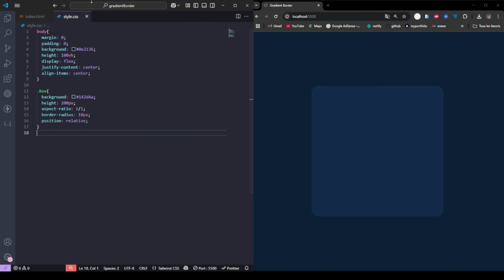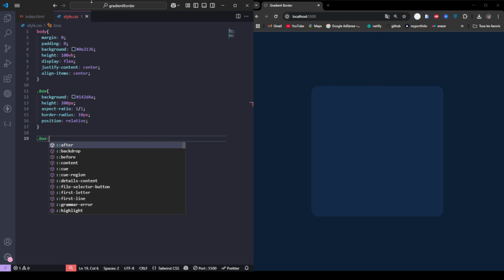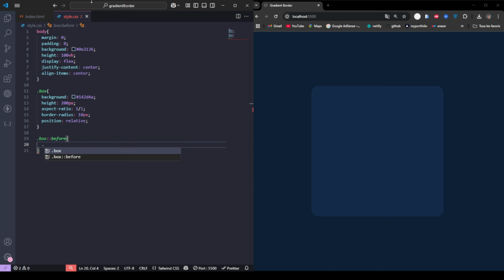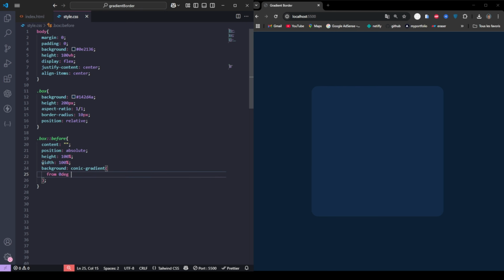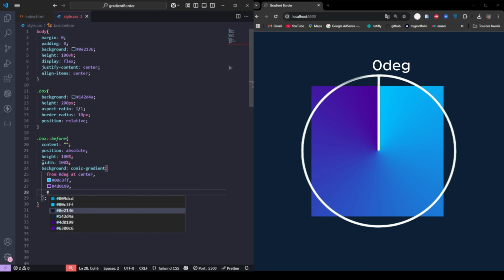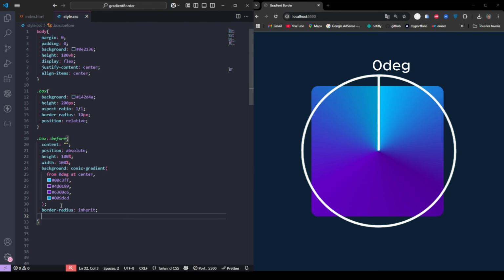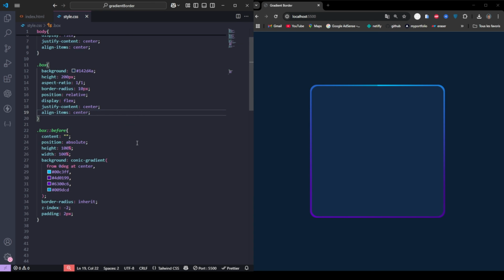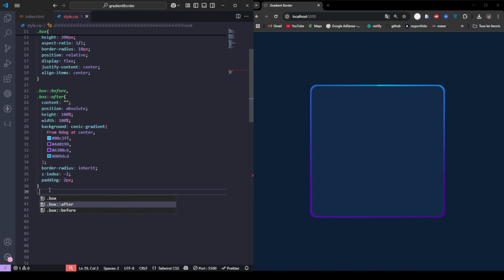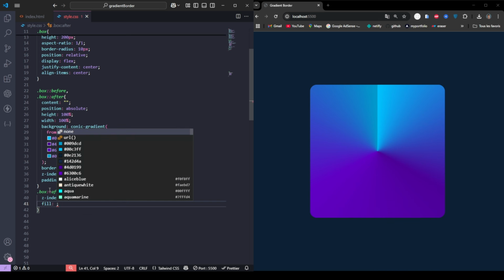Pretty simple so far. Now we'll use before and after pseudo elements to create the glowing border effect. We'll apply a rotating conic gradient and a blurred version for the glow. The before gives us the clean, sharp gradient ring, and after gives us that soft glow effect with a blur.